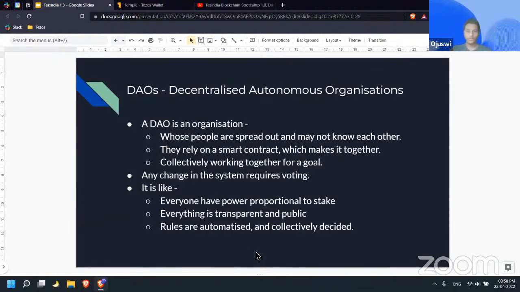I'll also give you a very short introduction to DAOs. What are DAOs? It's quite a popular word which is being used in many places, so I'll just give a brief introduction to it. DAO is basically a decentralized autonomous organization. The way I like to compare it is, it's basically a company, but on Web3. It's a company in a decentralized manner.